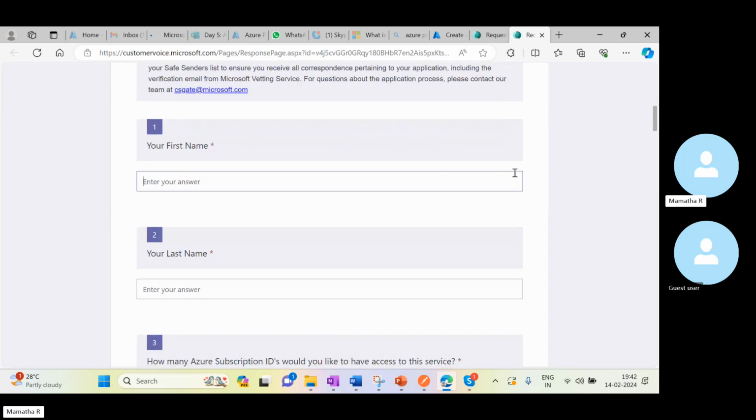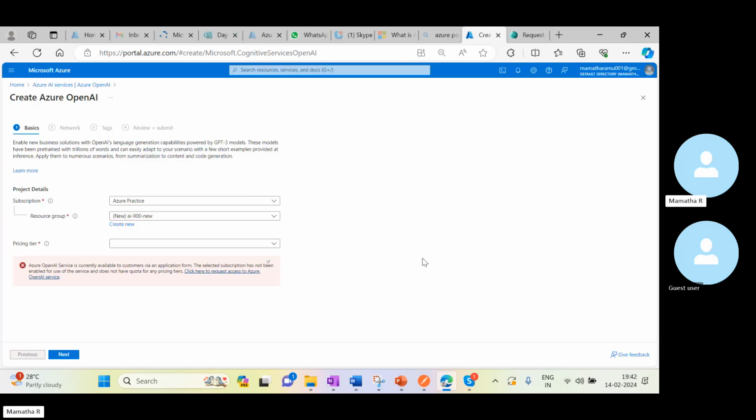Even whenever we are using DevOps boards and all, if I wanted to achieve any parallel runs, there is a restricted quota. So by a request, we can try to get that particular access over here. And here it is, okay.